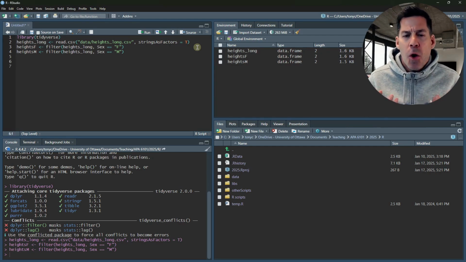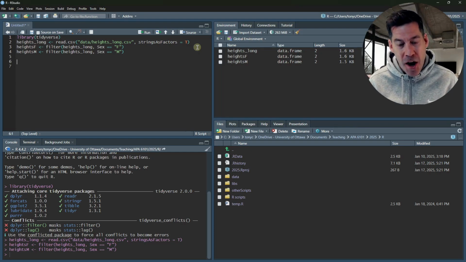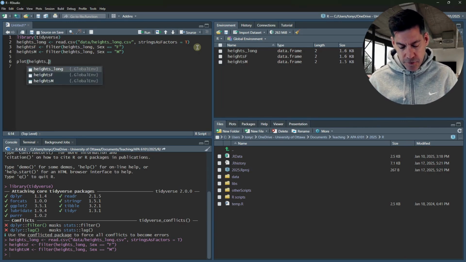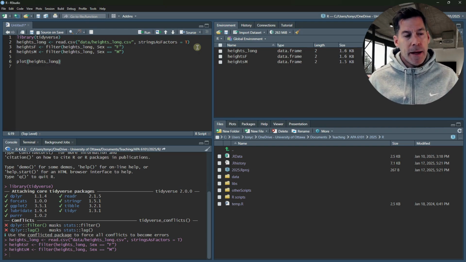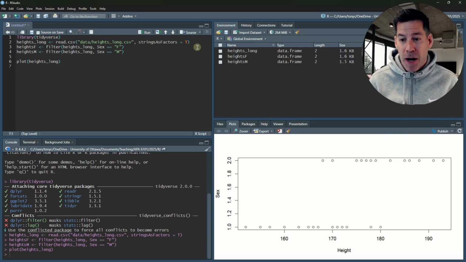Okay, so on to visualization. How do I actually visualize this data? The first thing I could do is use a command that's included in the base package of R, or what we call base R, called plot. And I can simply say plot(heights_long). Now, if I do that, what we see down below is that it does a rudimentary plot of my data.